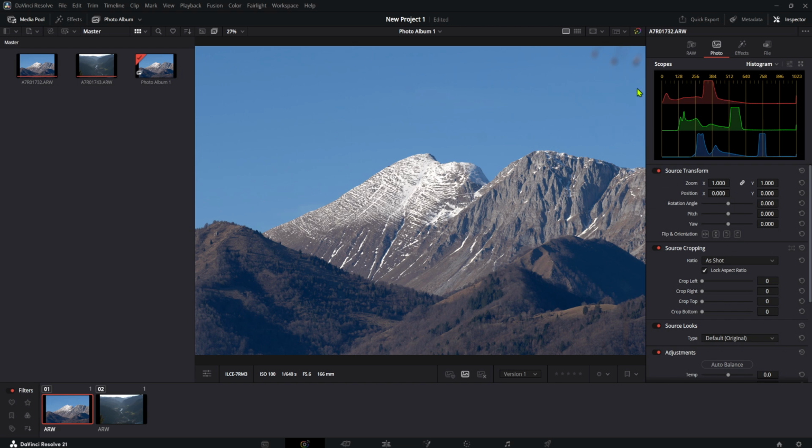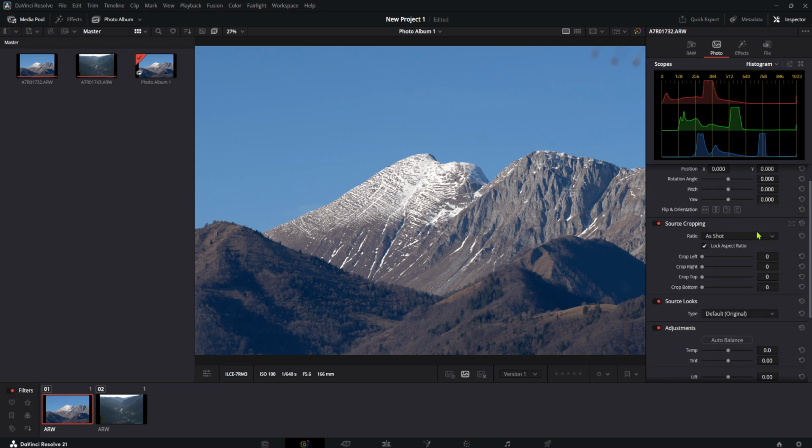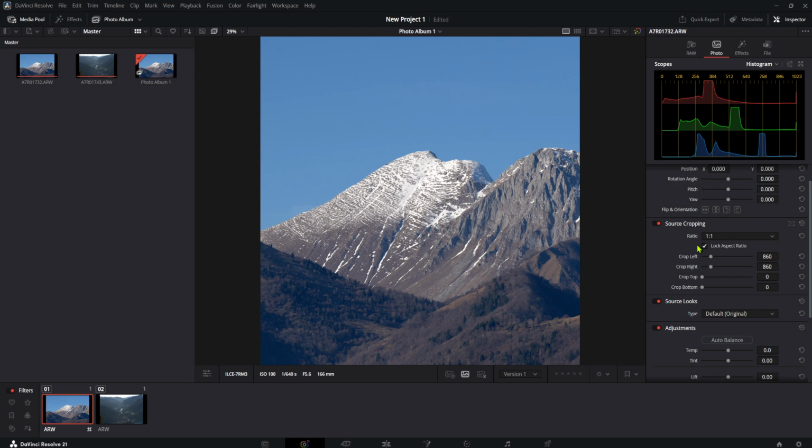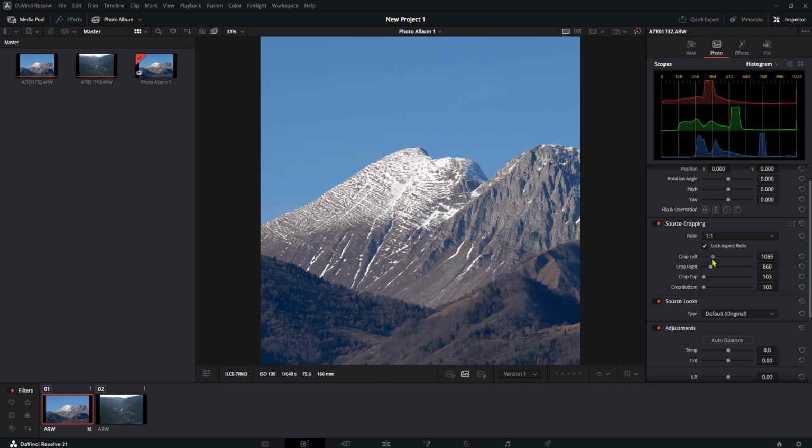And right here, you will see scopes, source transform, and then source cropping. As you can see, you can adjust the ratio. So we have 16 by 9, 1 to 1, 4 to 5, 2 to 3, and 4 to 3. And also what you can do, so let's go with that one. For example, you will see crop left, crop right, crop top, crop bottom, and also we can adjust that.